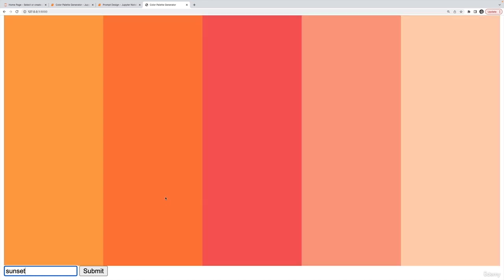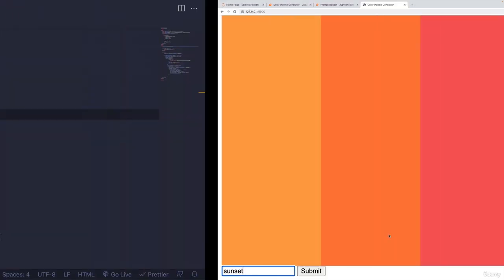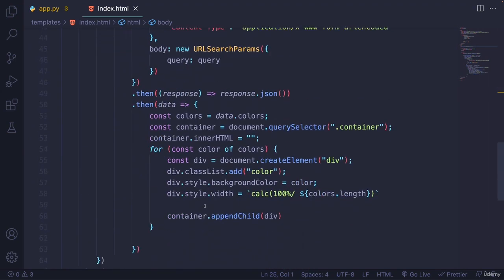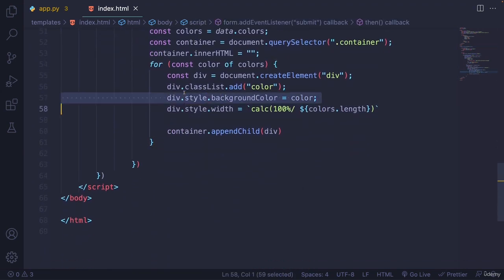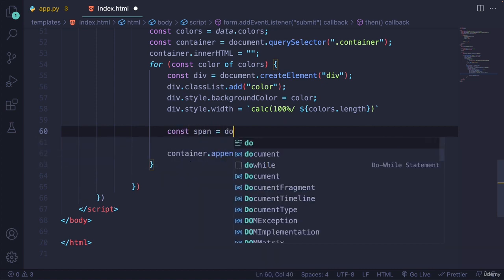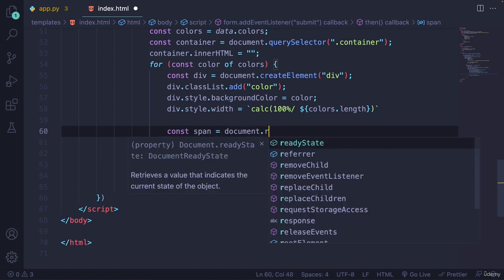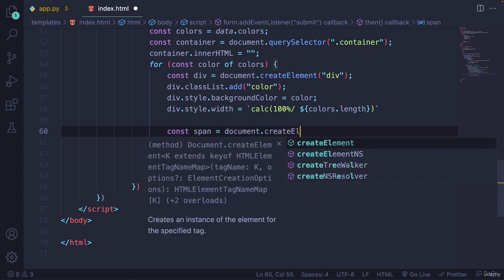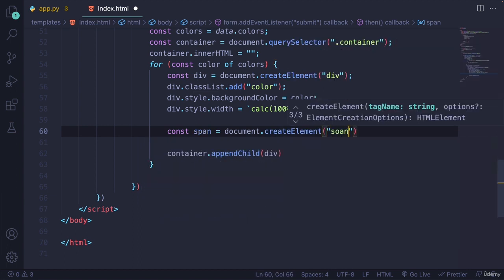The first thing is when we append our colors, let's go back to sunset colors. I like these colors, it's nice looking, by the way. I'll append a piece of text, probably a span, into each one of these divs. So it's super easy to do. Here's where I'm making my div. I can just make a new element, I'll call it span. document.createElement, I want it to be a span.